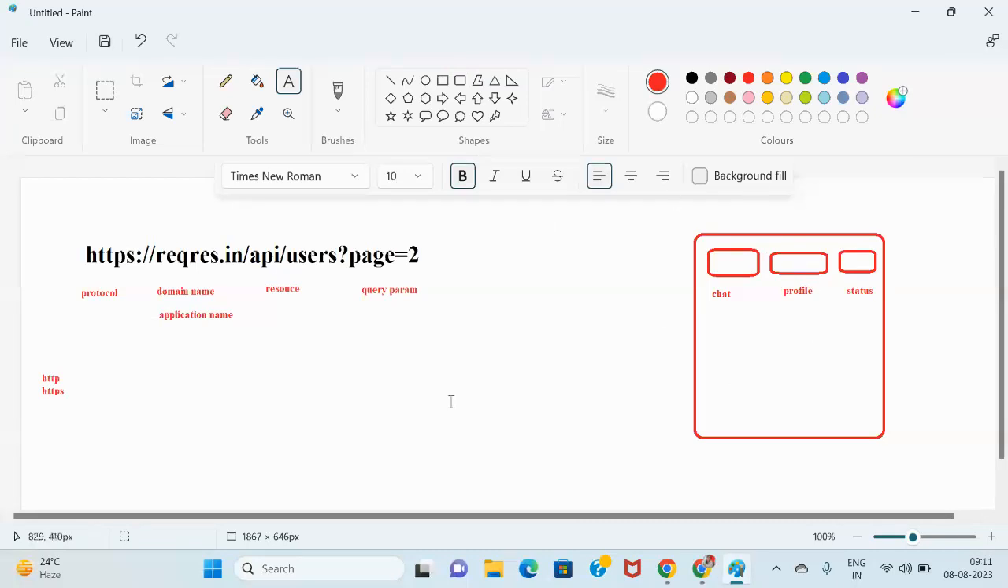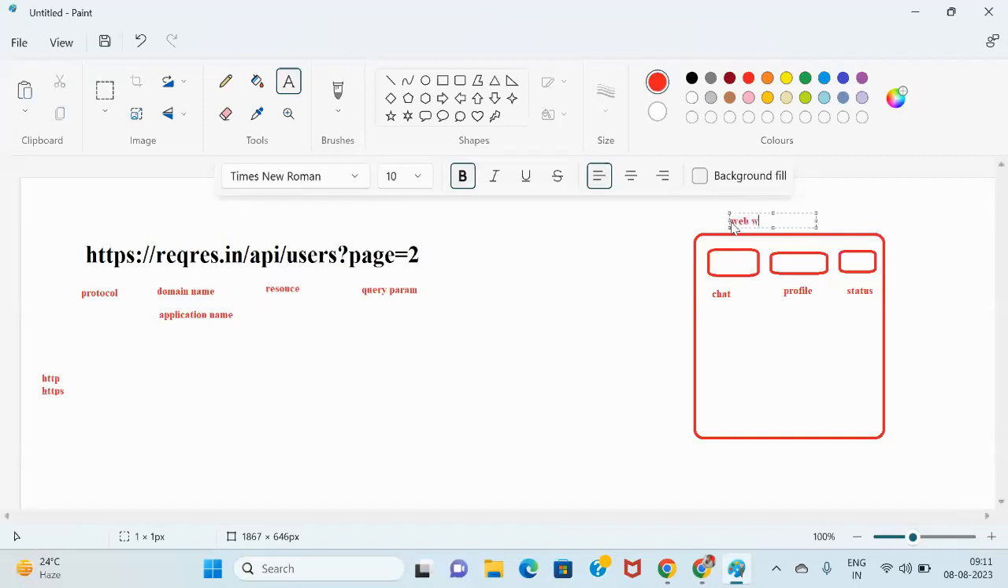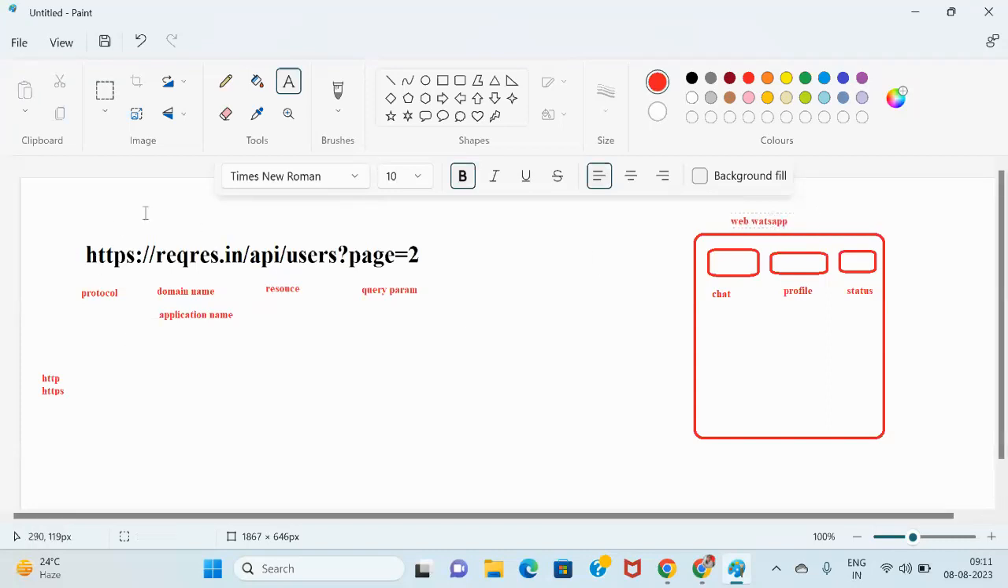what will my address be? Consider this is web WhatsApp. First we need to provide the protocol, then we need to reach the application, and after reaching the application we need to specify which resource I need to communicate with. So here they first provide the HTTPS protocol, then they reach the domain name, meaning the application. After reaching the application, they go to the users resource.